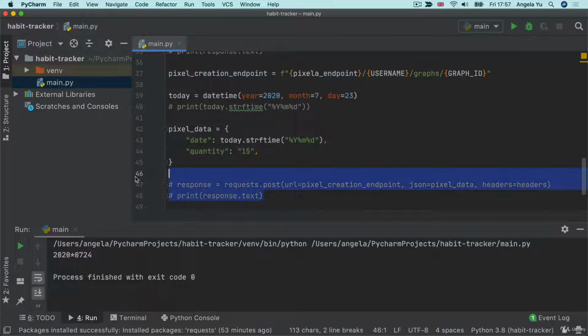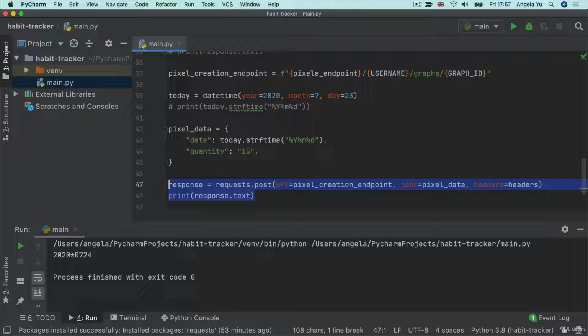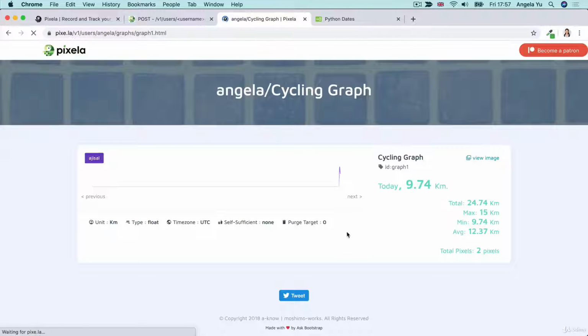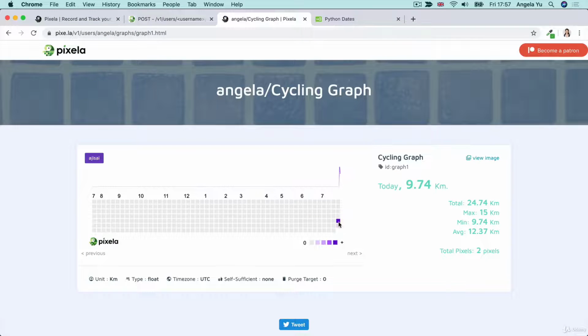Now if I go ahead and uncomment this and run it again, it's going to post the latest piece of data to Pixella. And if we now update our graph, you can see I've now got 2 pixels, and this one is a lot heavier in terms of color to show that I cycled a lot further than today. And we've now got a total kilometer, a max, a min, an average, and the total number of pixels.